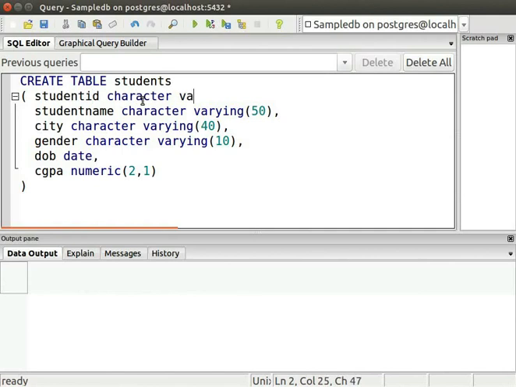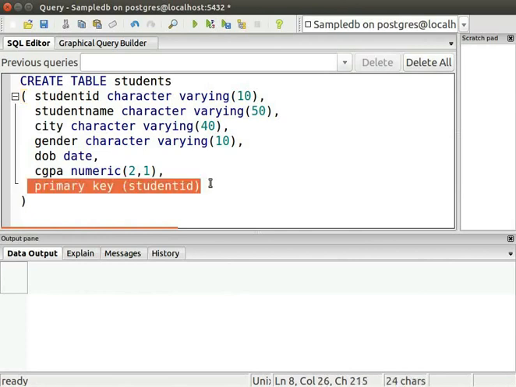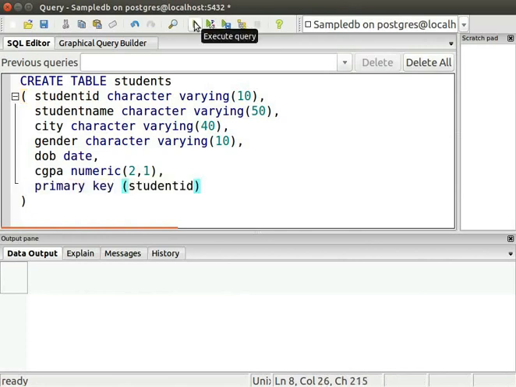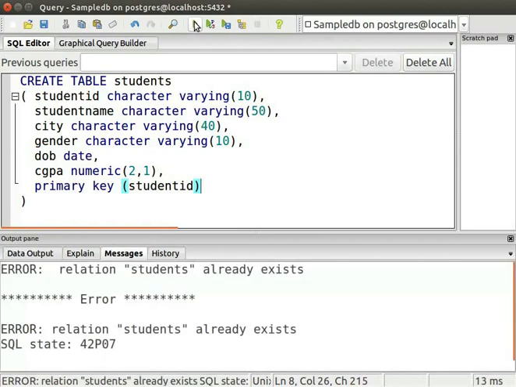Type the code as shown on the screen. I have added a new column called student ID which will store a unique code for each student. I have defined the student ID as a primary key. Now let us execute the query.